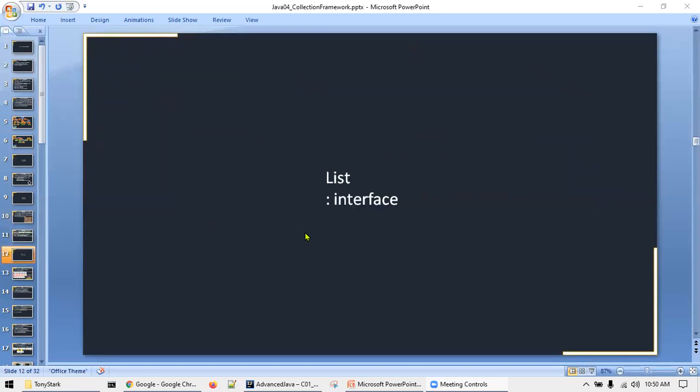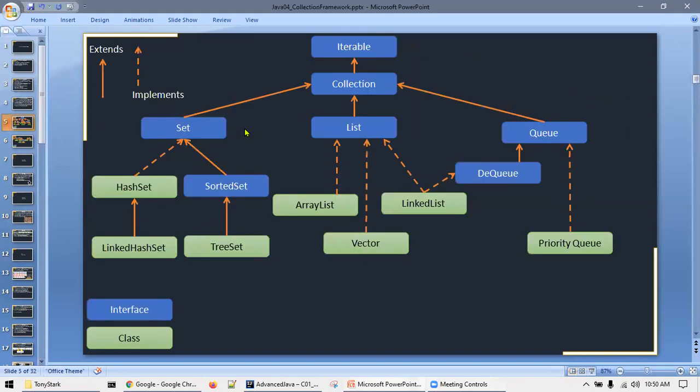Right. So this is basically the overall introduction to the collection framework, and we will start to understand individual classes and interfaces in the collection framework, Set, List, and Queue, in the subsequent sessions.